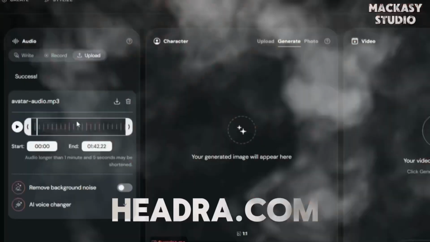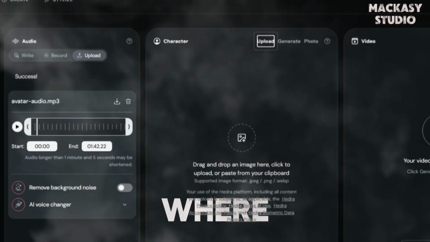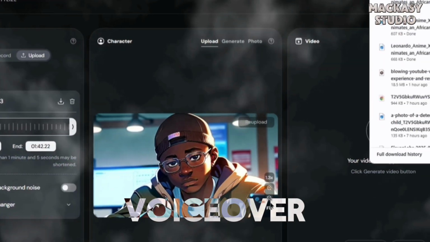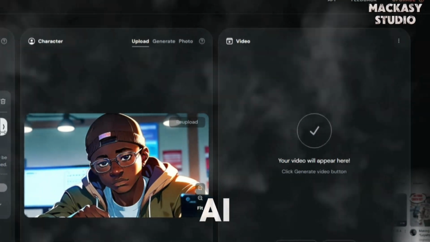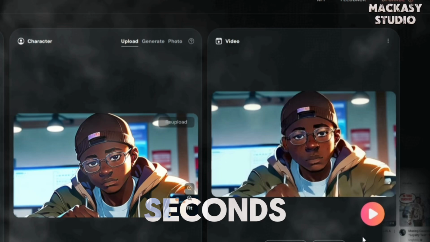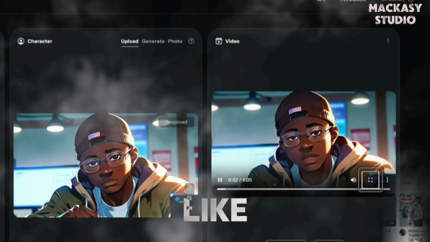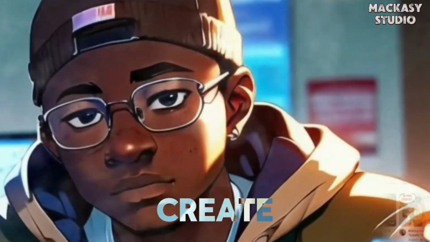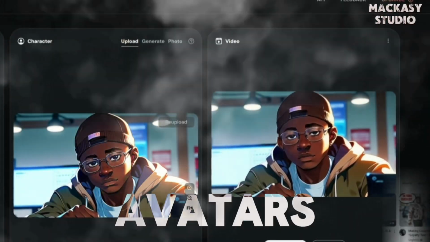For that, I use hedra.com. This is where the magic happens. Upload your favorite image, add your voiceover, whether recorded or AI generated, and click Generate. In just seconds, your avatar will be talking just like this. And that's it. That's exactly how I create my realistic talking avatars.